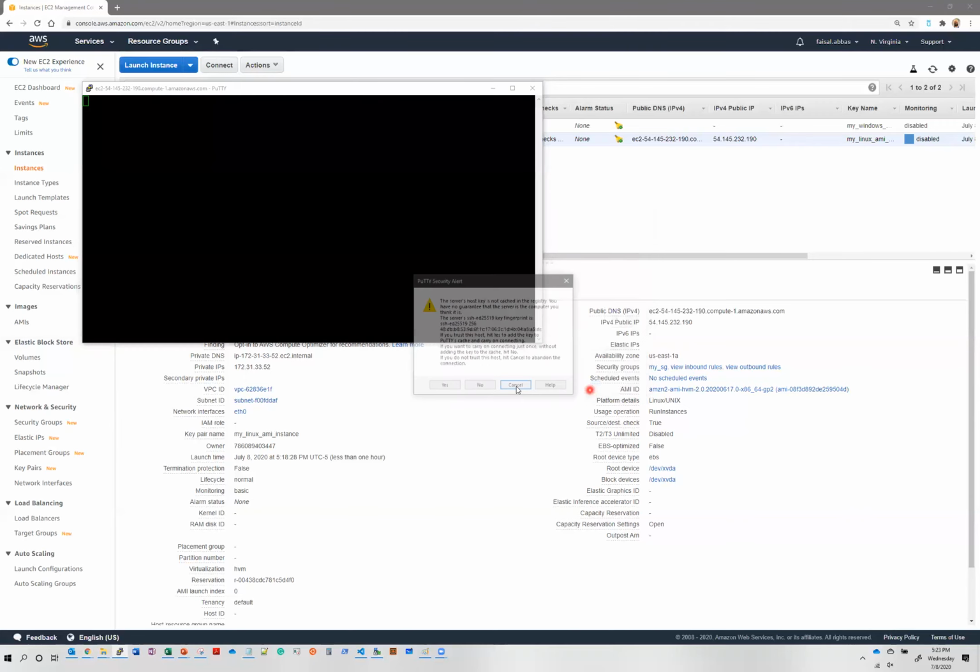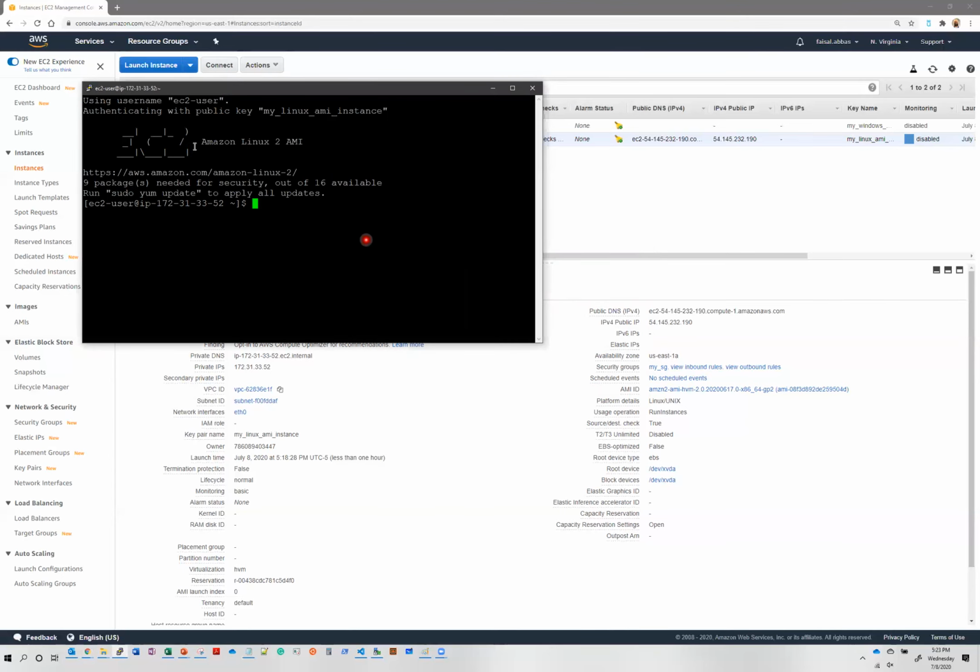I clicked on it. This is the first time warning message that the key signature is the first time you are using. Click yes. Once I click yes, I am logged into my first Linux instance. Welcome to the Linux world. Congratulations, guys.